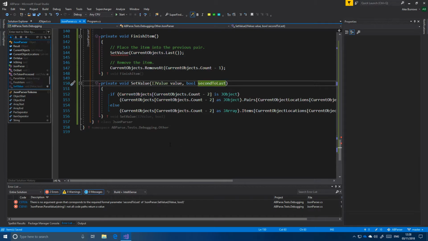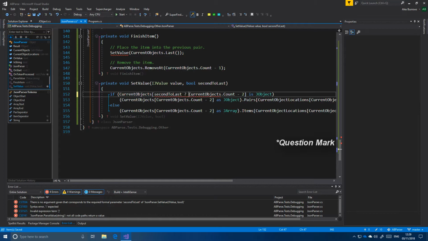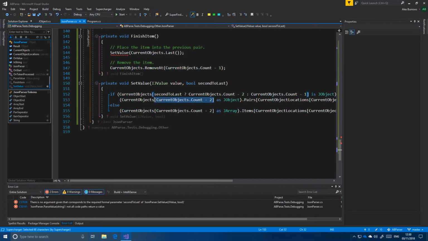If this is true, we'll use the count subtracted by 2. Otherwise, we'll subtract by 1 here. Now, doing that may look a bit confusing, but I'll guess that you know how to use a ternary conditional operator. You know, the thing with a question mark and colon. All we need to do is go into the square brackets here and add second to last, followed by a colon, and then we'll go in and put a colon followed by count minus 1.